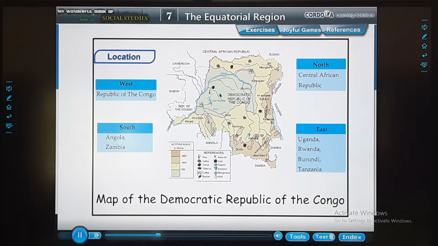Let us see the neighbors of this country on the map. West, Republic of Congo. South, Angola, Zambia. North, Central African Republic. East, Uganda, Rwanda, Burundi, Tanzania.